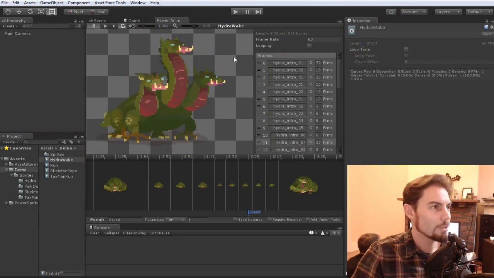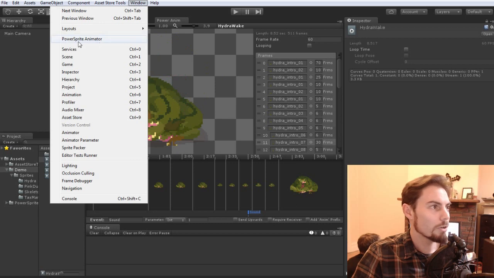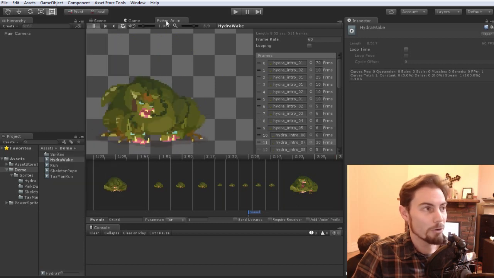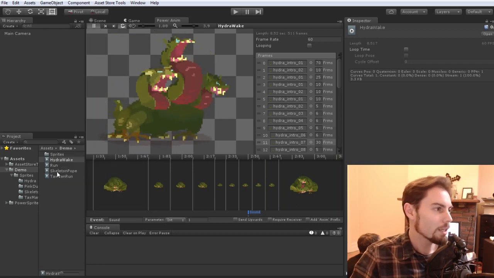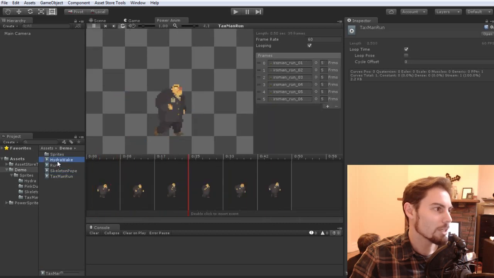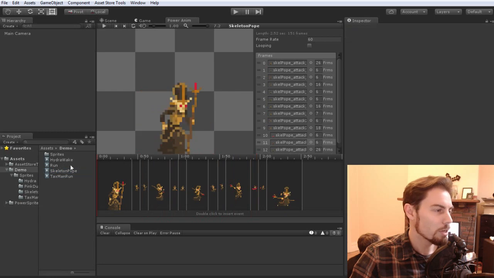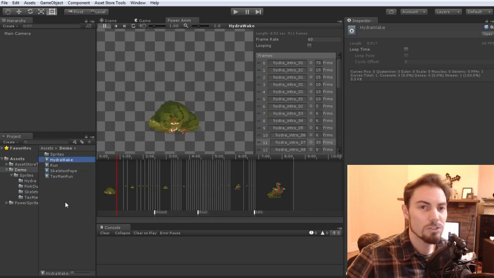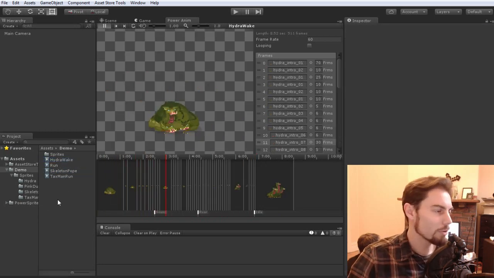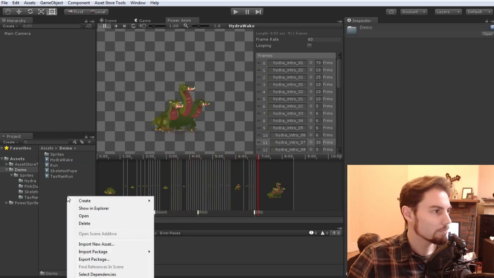So I'll get into it and show you how it works. To open up the animator, you just click on Window and click PowerSprite Animator. I've already got it open here, obviously. And then you select your animations in your project window as you normally would. The animations just use Unity's default stuff, so you don't have to do anything special. So I guess we'll dive into creating a new animation.